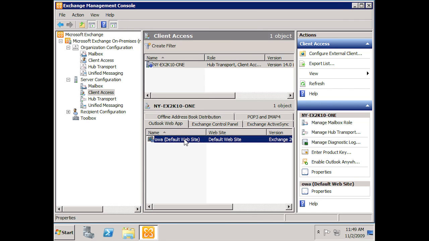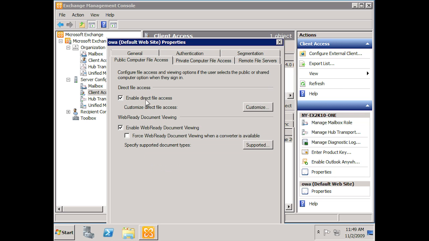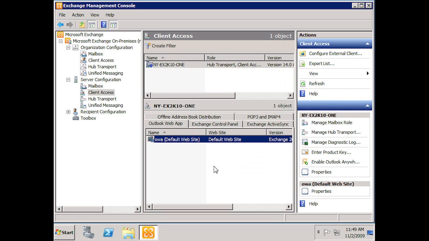For Outlook Web App, you can see that the properties are a little bit more extensive, whether it's public computer file access, and again, direct file access or web-ready document viewing. This is on the server itself, and then private computer file access, remote file servers. So we can really go on for a long time talking about all of these different features. Again, you're going to want to look to a future series that will drill down deeper into how to configure and work with all of these client access server features.